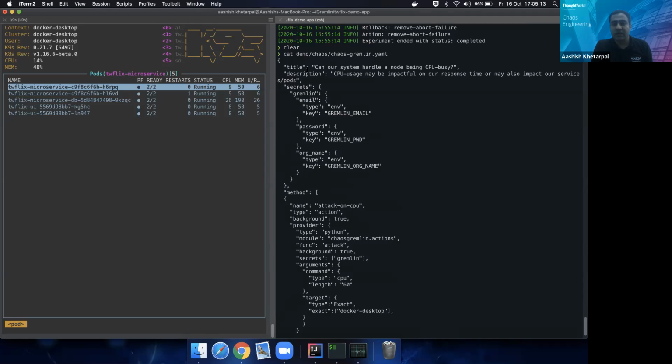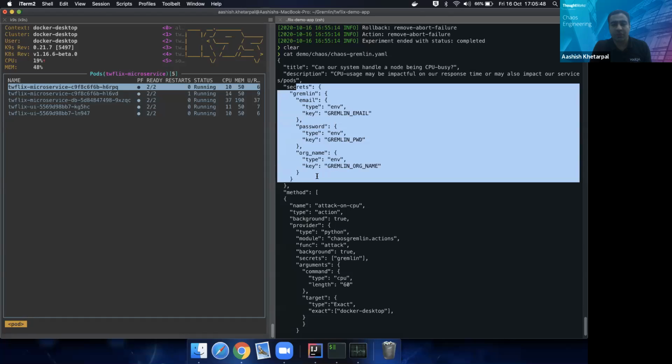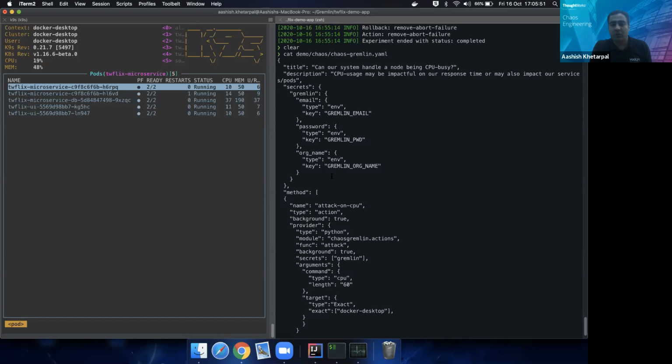So this is again the title and description: can our system handle a node being CPU busy? And what kind of behavior do you expect whenever we use a high consumption of CPU? In this case, one additional thing you'll see is, as Swati explained in the Gremlin setup, we need a Gremlin email, password, and org name to log into Gremlin and do the attacks via Gremlin. So we're going to pass the same thing in the YAML file of Chaos Toolkit. It can be related to any secrets. If you're going to integrate with any other tool, you have to pass your secrets over here. So we are passing the Gremlin email, password, and org name. I've exported them to my local, and those will be injected in here.